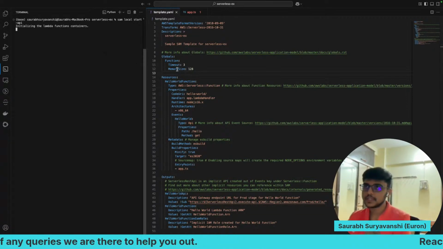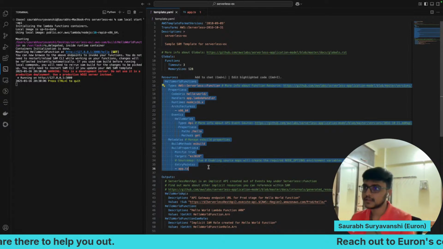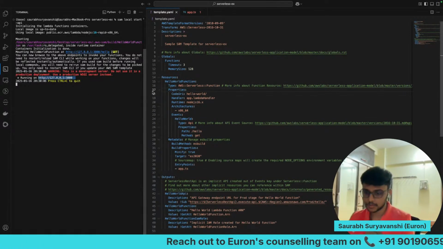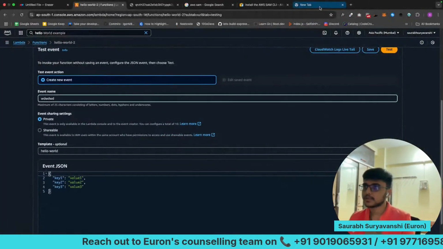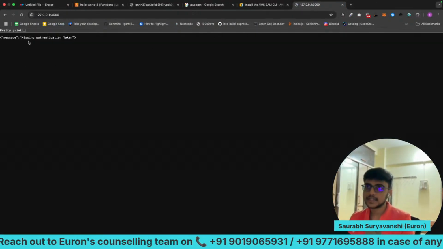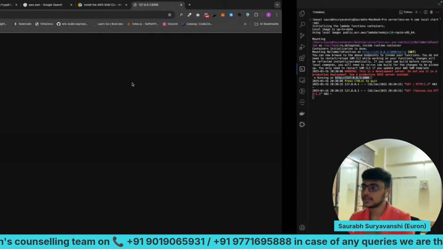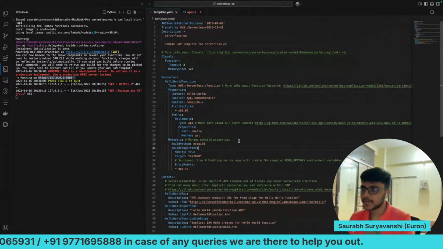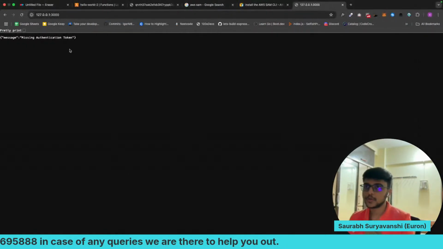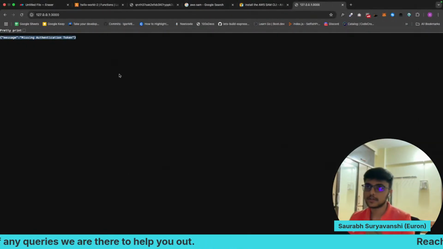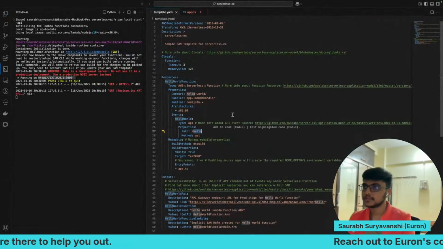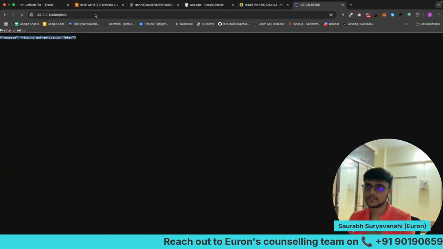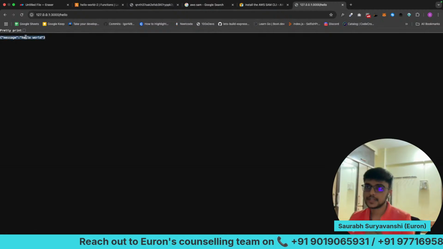Again, it will do the same thing. It will create a container for every function and then start it. So it is giving us a URL. Let's go to that. It says missing authentication token. As you can see here, we have declared the path as hello, and there is no path like slash. So for those paths, it will give us missing authentication token. So the path we have declared is hello. Let's try going to hello. It is loading, and here you can see hello world.